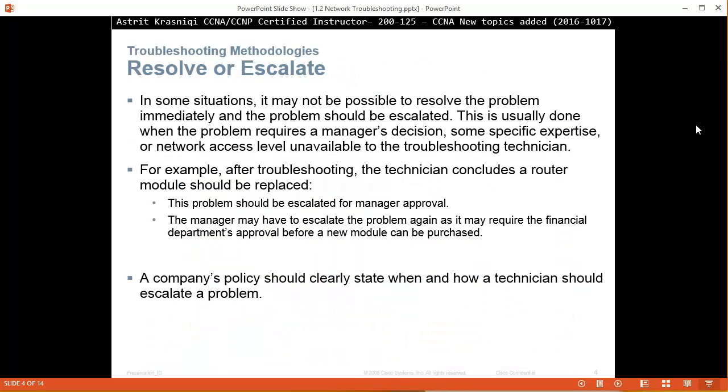Resolve or escalate. In some situations, it might not be possible to resolve the problem immediately, and the problem should be escalated. This is usually done when the problem requires a manager's decision, some specific expertise, or a network access level unavailable to the troubleshooting technicians. So maybe you're not an expert on, say, the firewall and you don't have access to it. So you need to escalate the problem, because when you think, okay, well, it's the problem, it's in the firewall.